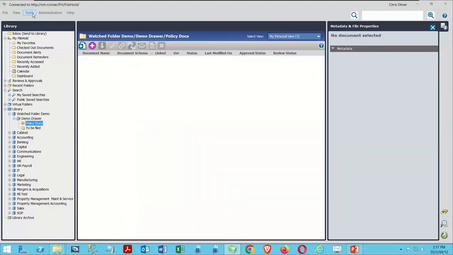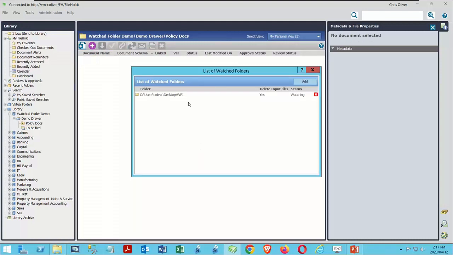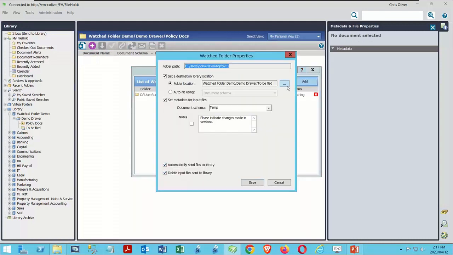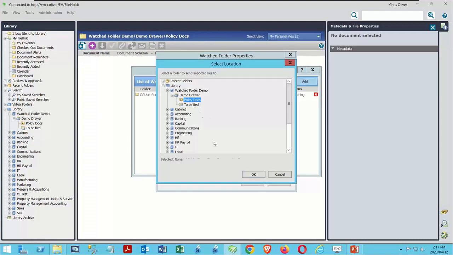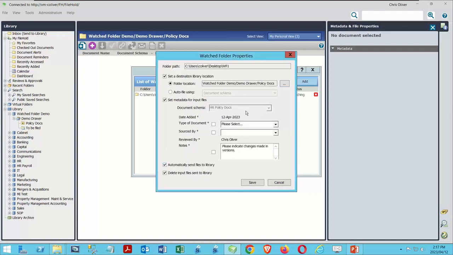So now we're going to go back into our watched folder settings, and we're going to reselect that Policy Docs. And we're frozen into HR policy, and you can see date added and my name. Not only have they been fixed onto this, but I can't change them. They're locked in because they're controlled by the folder. So this is where auto tagging can really go to a different level because I can say that this is always going to be this information and pre-select it against the document.